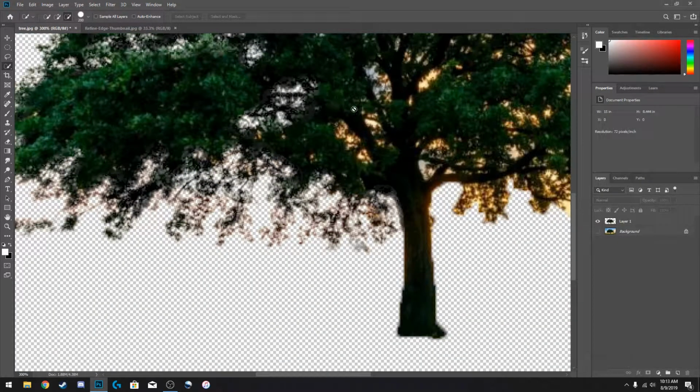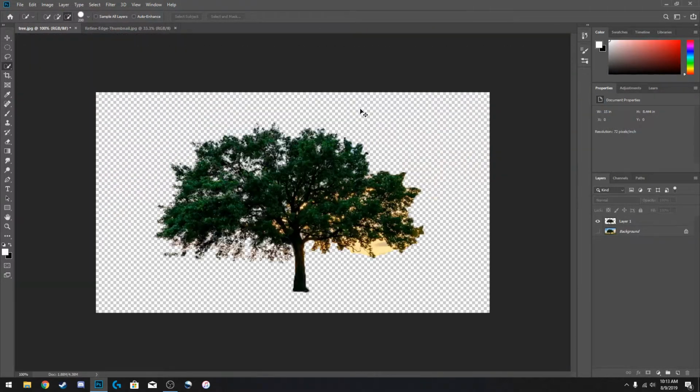The branches look a little spotty. That's because I used a really big Refine Edge tool, whereas if you use a smaller one and take more time, you'll be more precise. The smaller the brush size of the Refine Edge tool, the more precise it's going to be, because the way it works is the smaller it is, the less sampling area it takes.